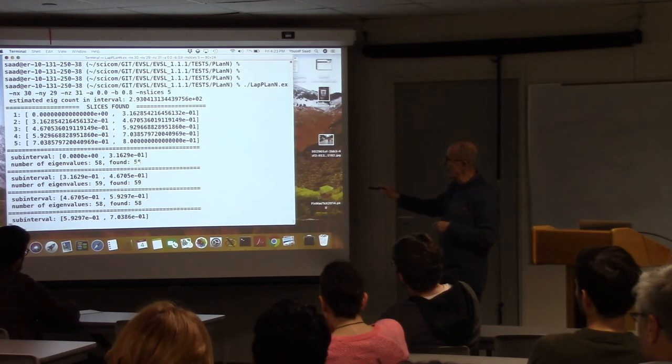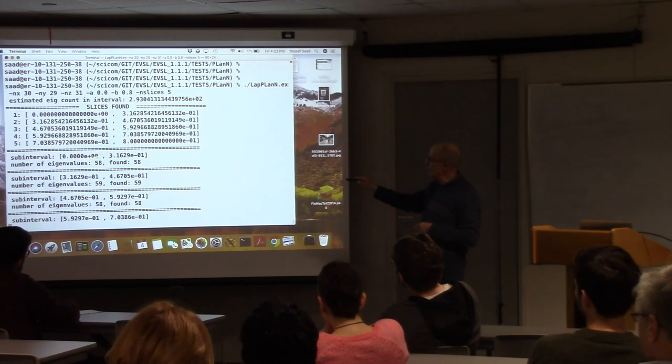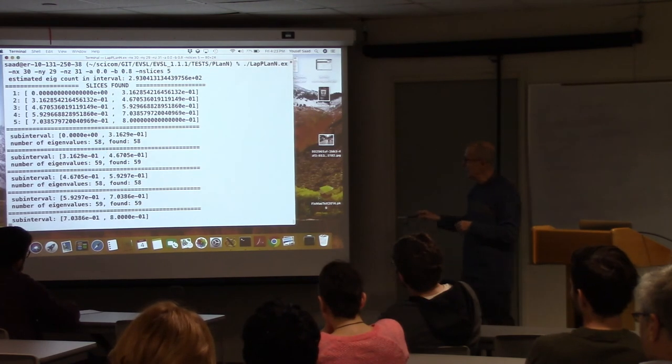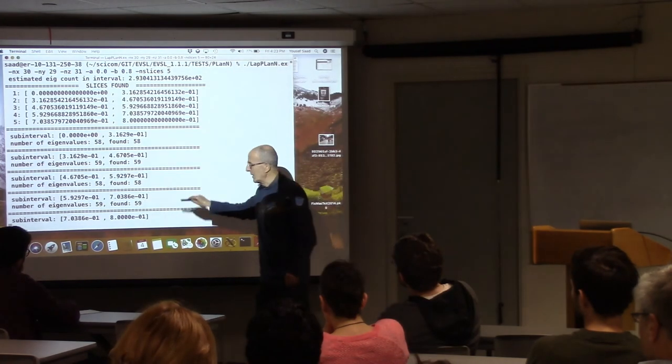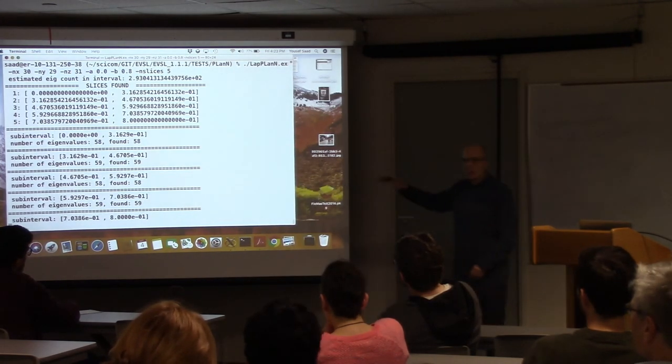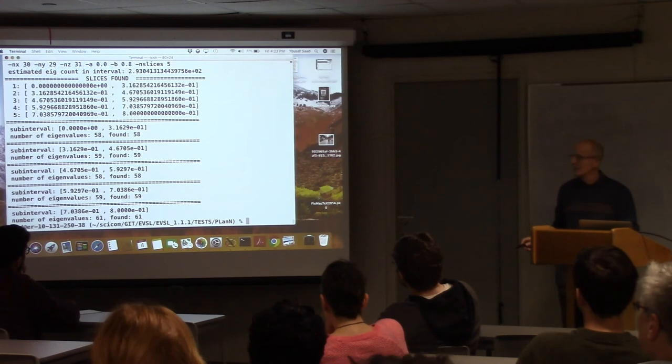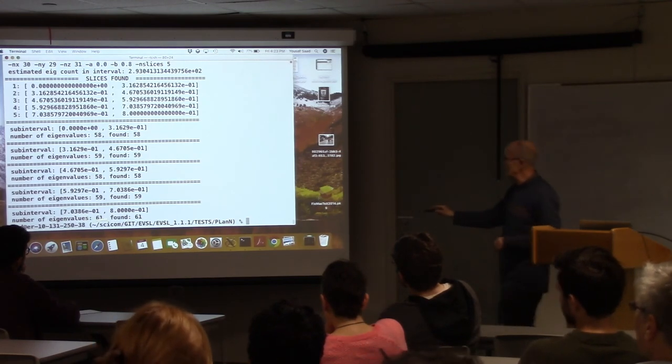Now you compare them. The numbers have to be the same. So this is the first interval, second interval, third interval, and so on. These are the intervals, and these are the numbers of eigenvalues found. There's more data that's dumped in different files, not shown here, and now it creates all the eigenvalues.